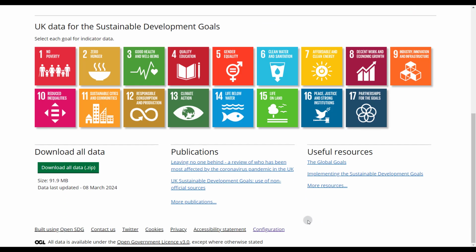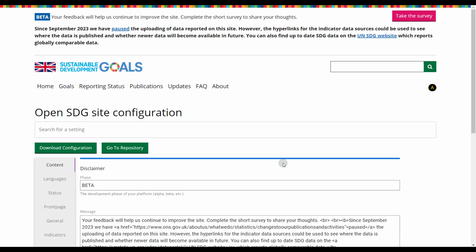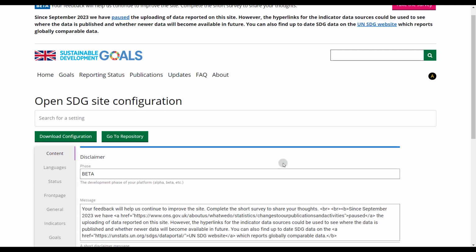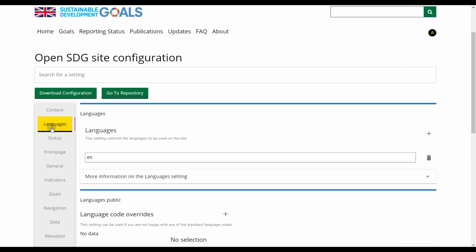Navigate to your footers on the home page and click Configuration. This will take you to the site configuration forms. Here you have access to many different customization options for your Open SDG platform, including languages, front page, and maps.